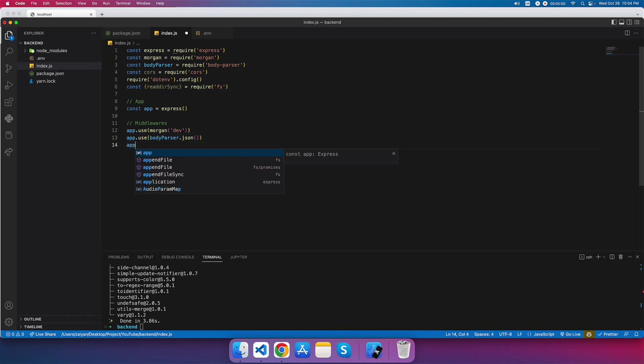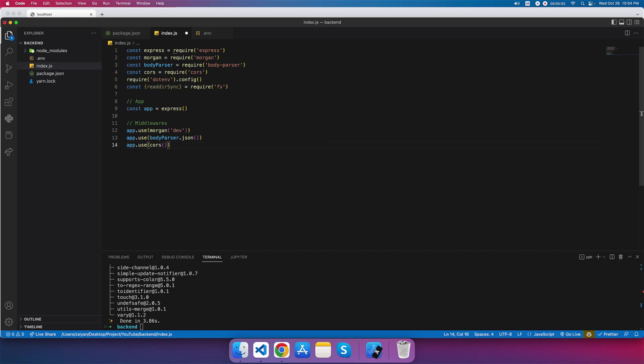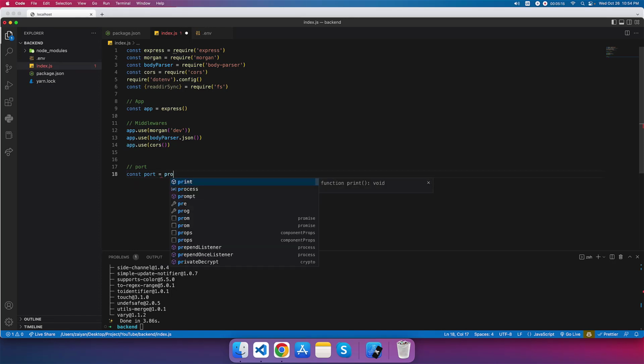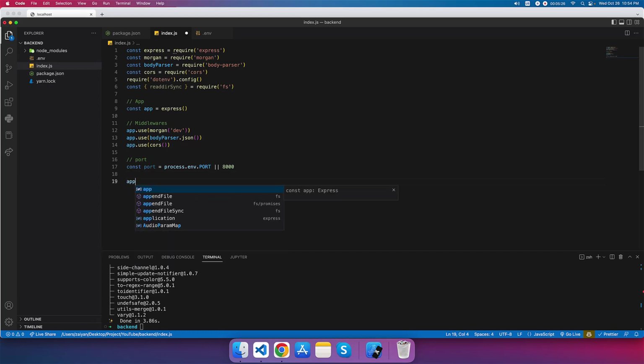And then we will have course. Okay, so I'm going to use port. So this is the port, and we're going to say here const port equals process.env.port, otherwise 8000.